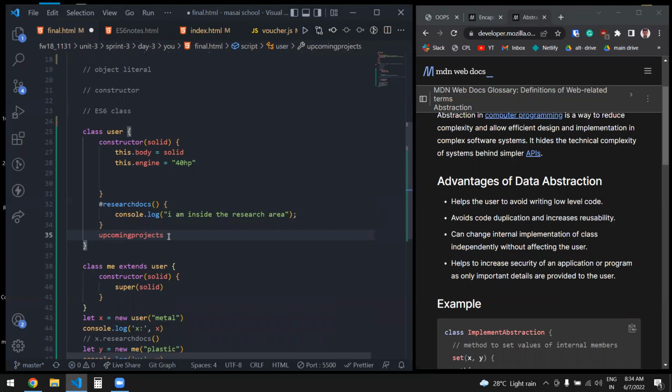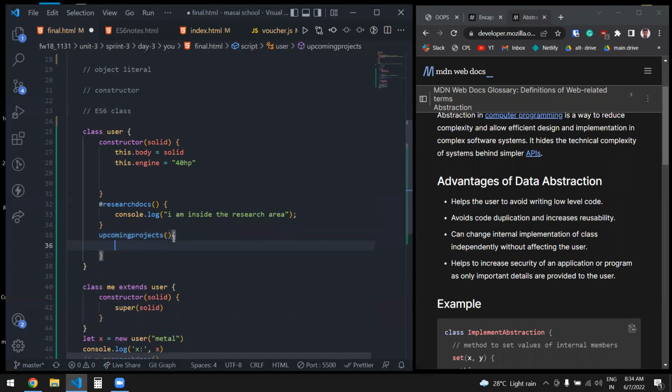Upcoming projects, this method is also related to this class only, isn't it? But I don't need these upcoming projects to be accessible to the users, I mean the customers. So I will write the hash and no one can access my code. You can see that there is an upcoming projects method, but you can't access that. So that's how I am separating the code.